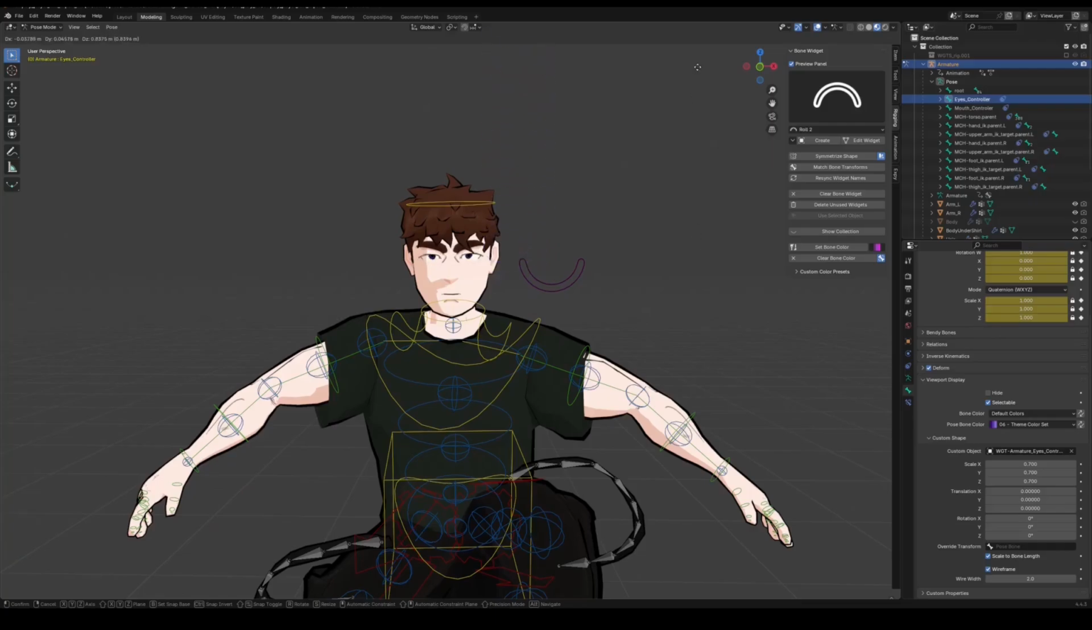I also made some bone-driven facial expressions using textures as well, where the model can switch between eyes and mouth.